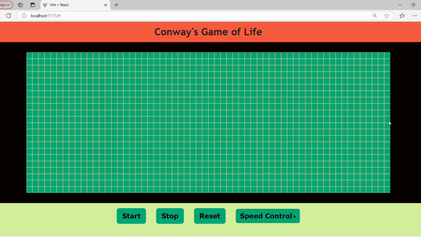So we can start with the layout. This is the grid, as we can see. This is the main area where the game happens. There are a lot of cells in this grid, and each cell represents part of the grid. According to the game rules, it's going to evolve.